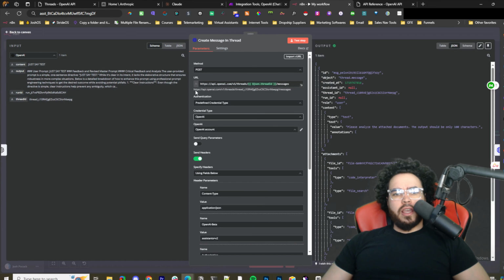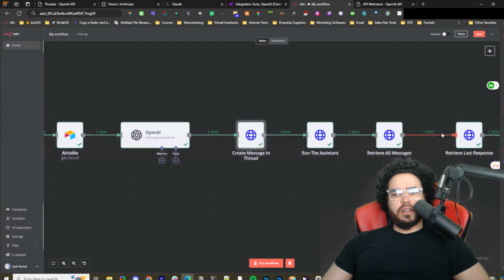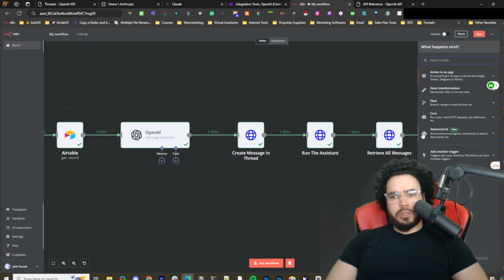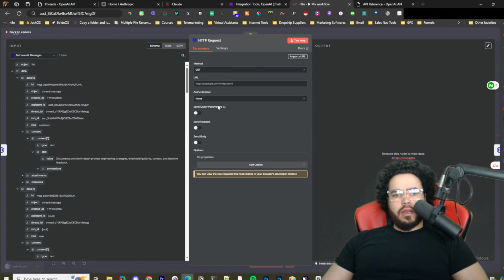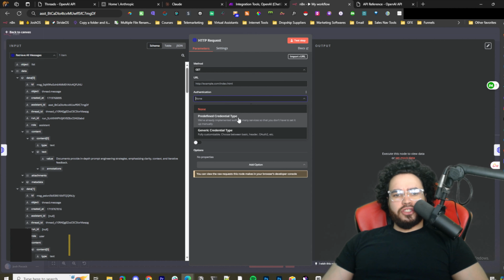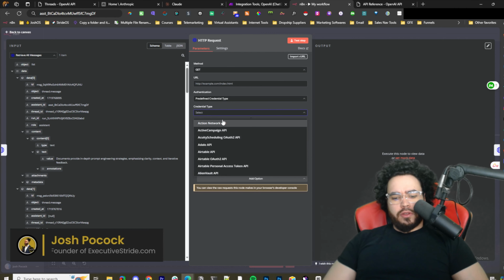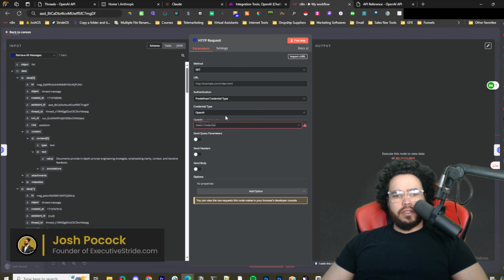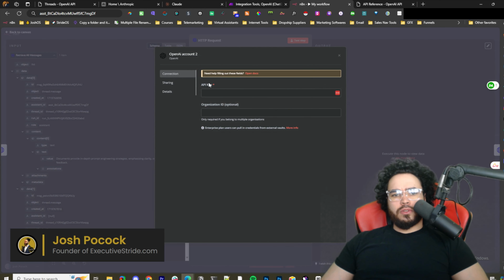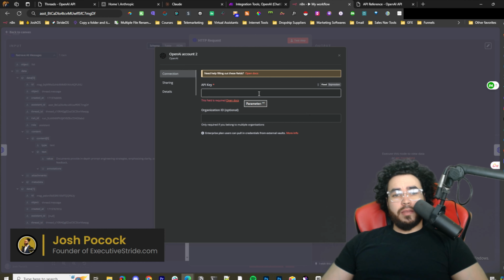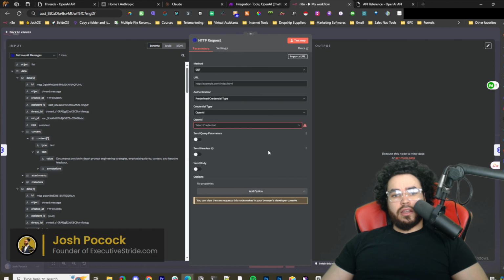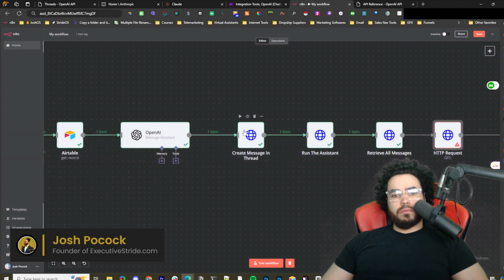I'm not going to explain in depth how to connect to OpenAI, but basically if you go into Make, you create an HTTP module. Then you're going to see authentication. You can choose predefined credential type, search OpenAI, and you'll see it right here. I already have credentials here, but you would create new credentials and just put your API key here.